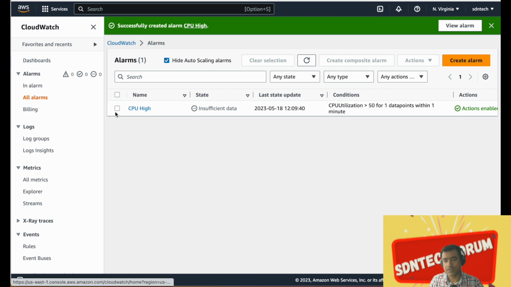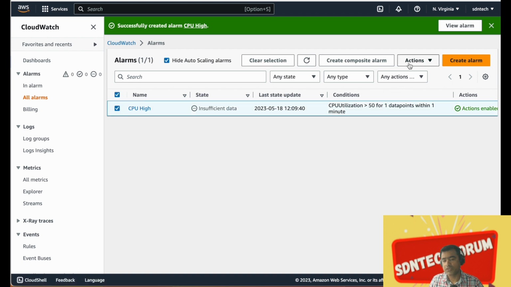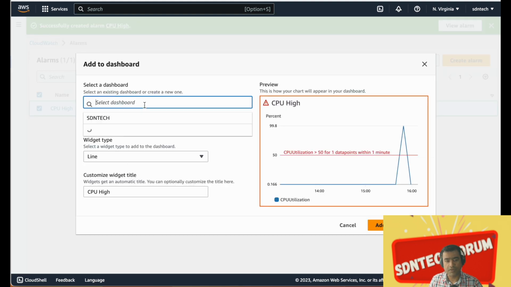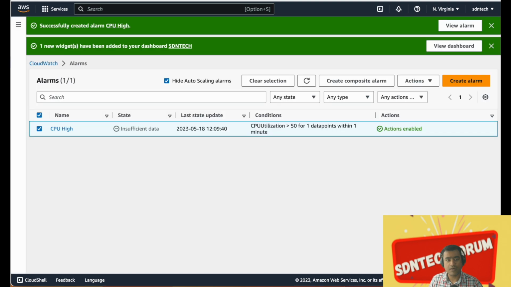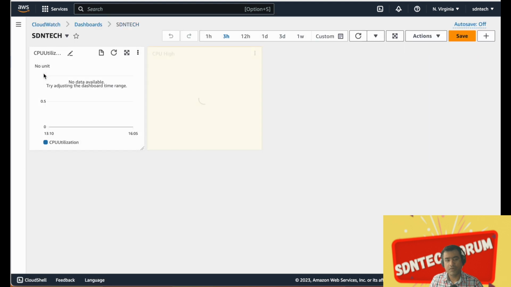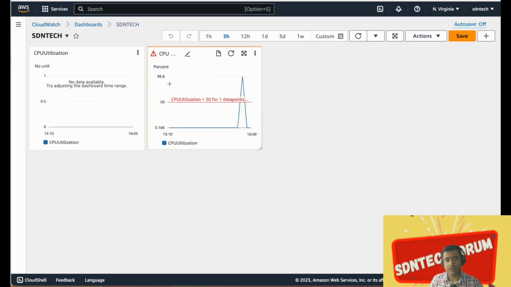What else can you do with this? You can create a composite alarm. That means you can combine 2, 3 alarms together. Edit, copy, delete, add to a dashboard. I have a dashboard called SDN Tech, so add to dashboard, because I want to monitor all my alarms from my custom dashboard. Here you go. You can see the new dashboard is here.